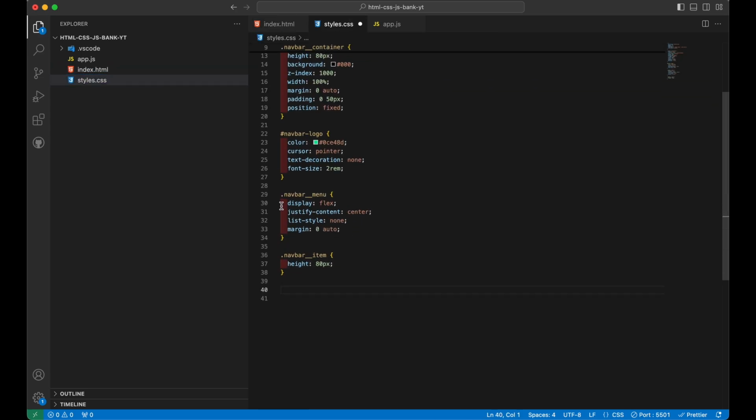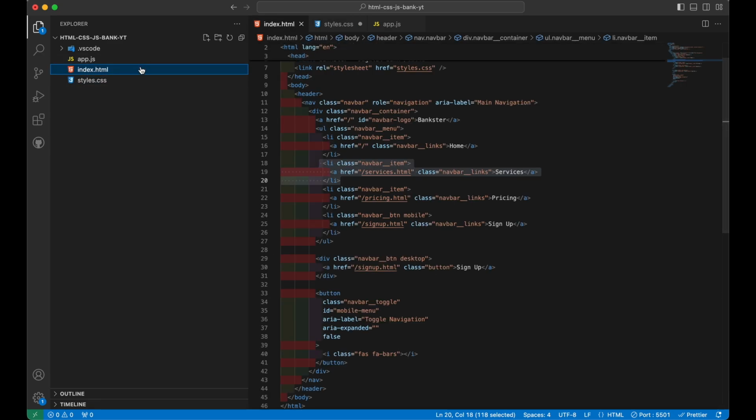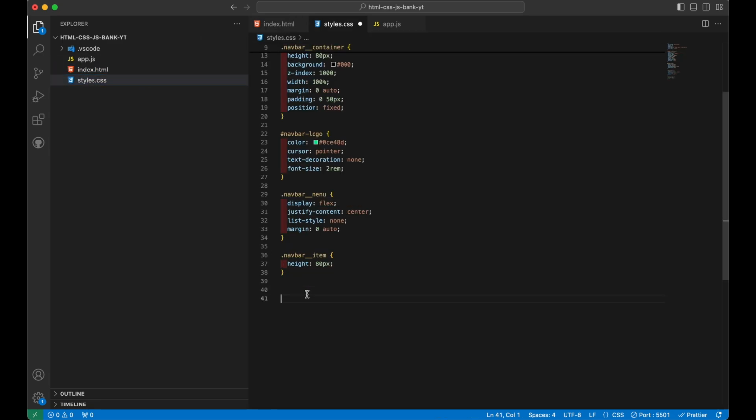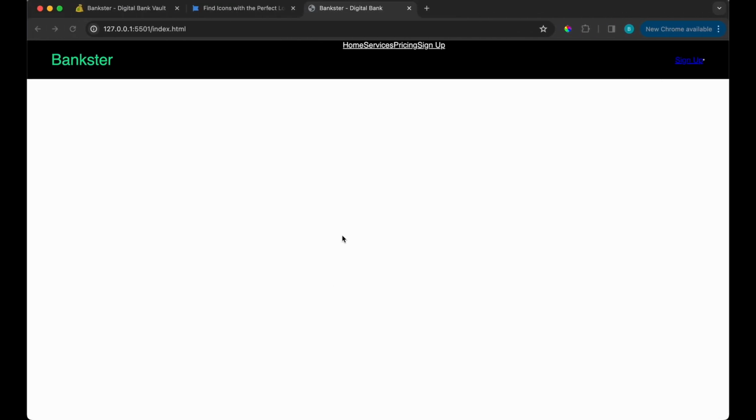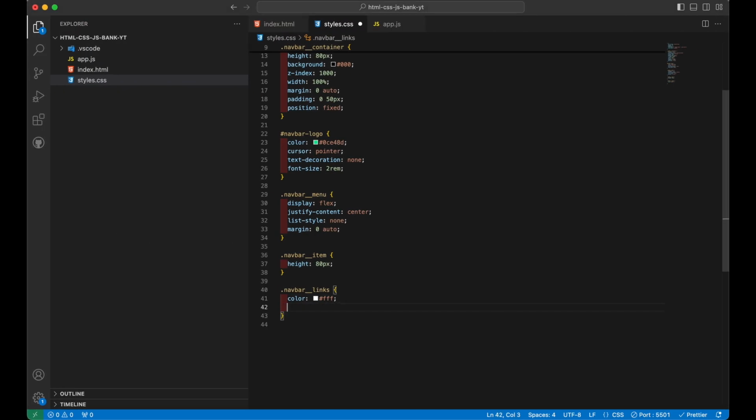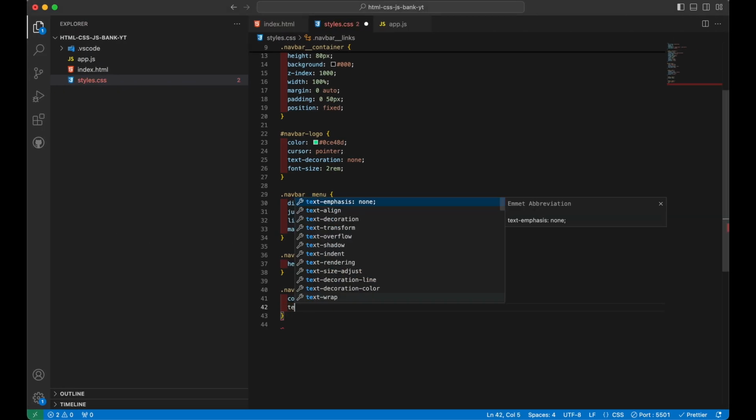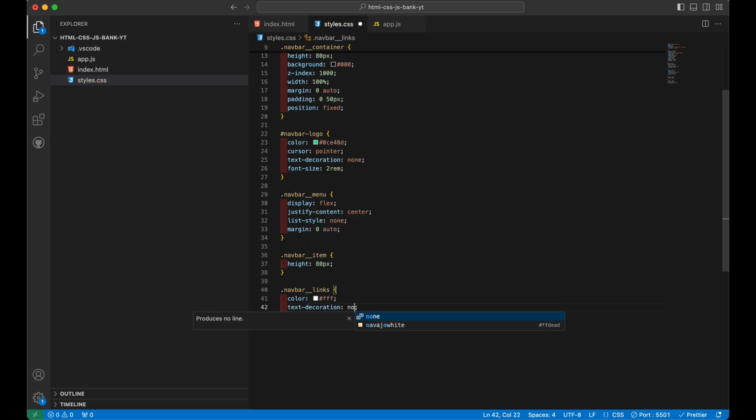And now we have to target the navbar links, which is the A tag. So I'm gonna say .navbar_links. Color will be #FFF. That is white, so I'll save real quick and see, it changes like this. We can do text decoration none. And then I'm gonna do a height of 100%. You can see it looking like this.